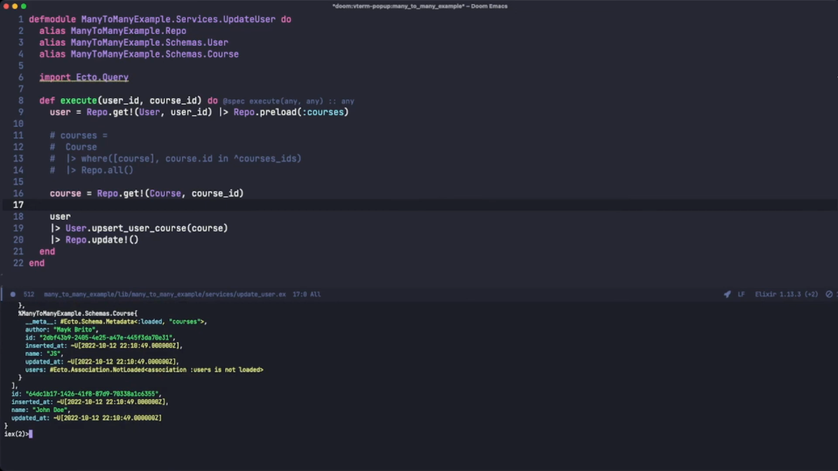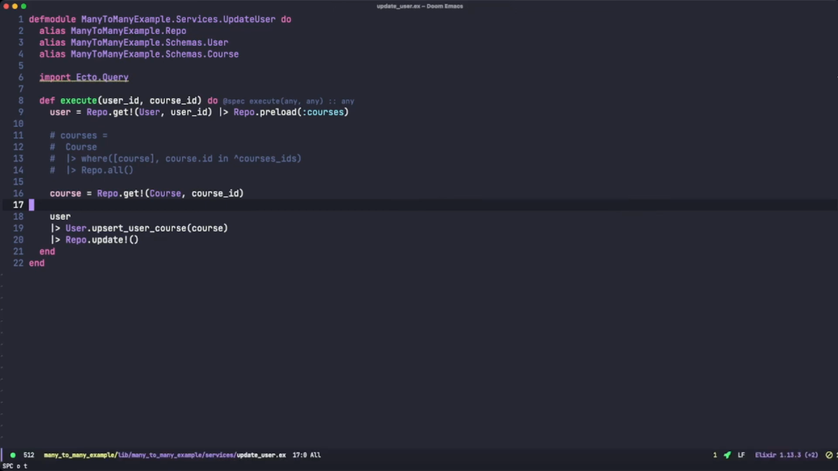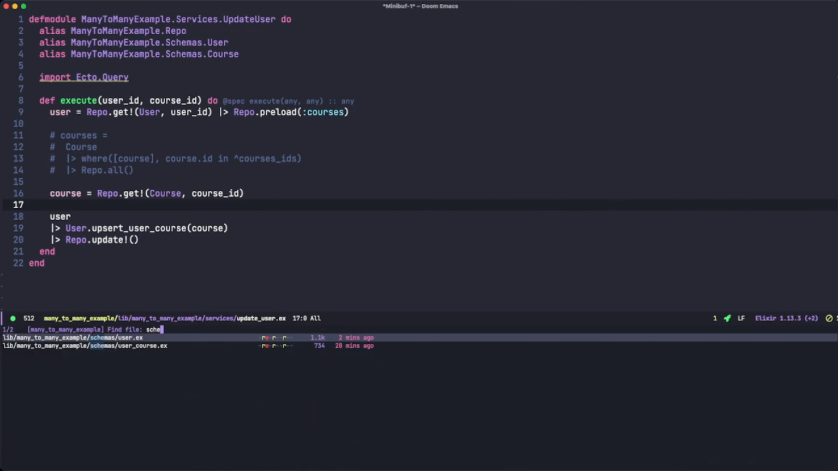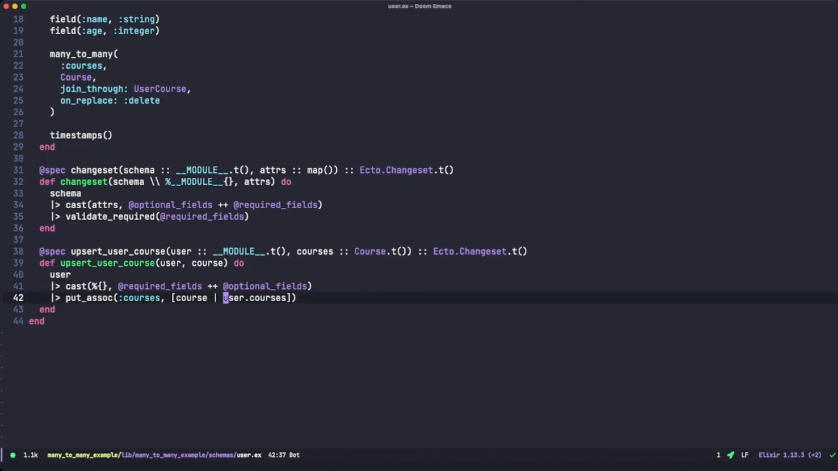Okay, but again, I'm going to give you a disclaimer. In this case, like I said, Ecto is going to make a diff between this list and this structure. And of course, in this case, it's working fine, no problem. But if you have a lot of courses, imagine that this user has 1,000 courses. When you do that, it's not going to be performant, right?